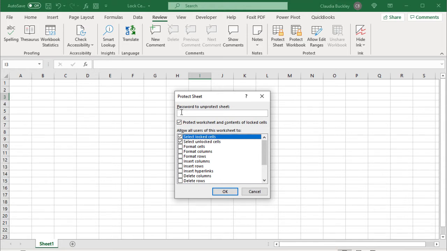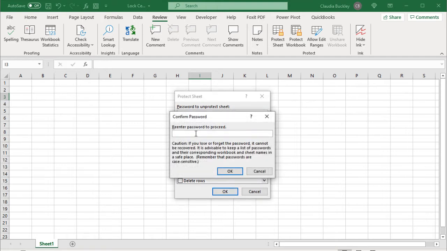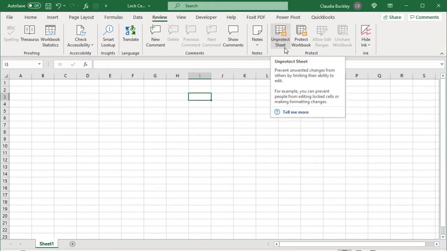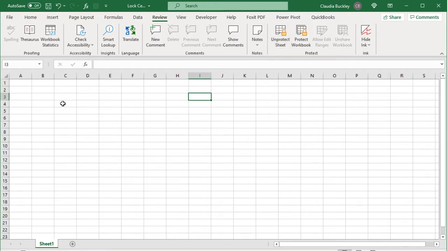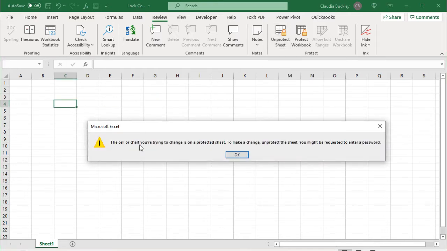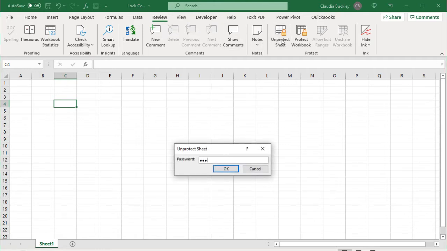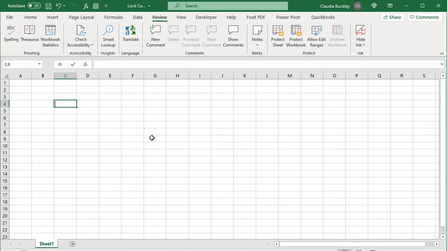All right, so let's keep this at the default and let's protect the sheet. We'll call our password test, and it asks us to confirm by re-entering the password. So now this worksheet is locked, and we can tell that because this has now changed from Protect Sheet to Unprotect Sheet. If we try to do anything here, we get a warning message that this is a protected sheet. Of course, to unlock the sheet, we just go back to the Review tab, click Unprotect, enter the password, and hit OK. And now we can make changes as normal.